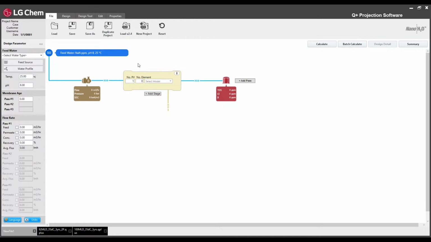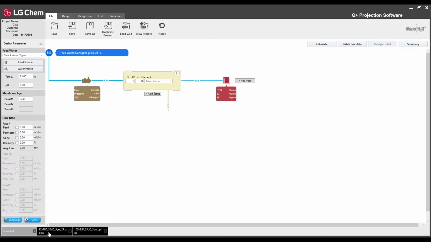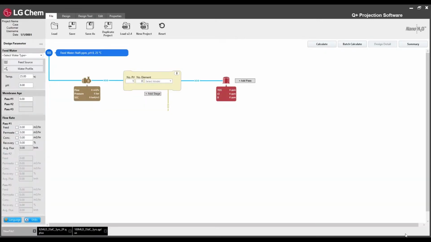And the process diagram. Also, at the bottom of the screen, you can find a bar where you can open several QPlus files. This is very useful because you can have a lot of different files, and you can modify each one, and you have all of them here.